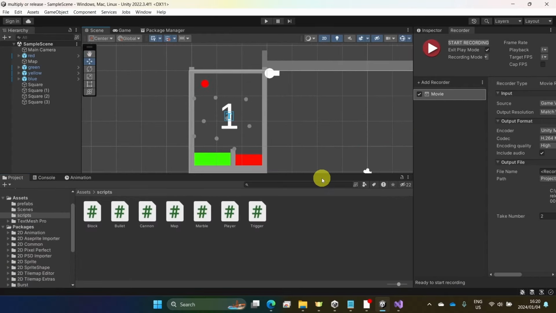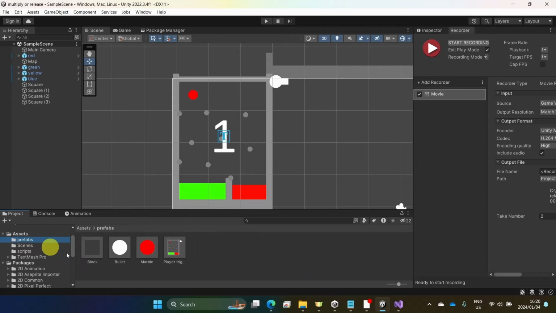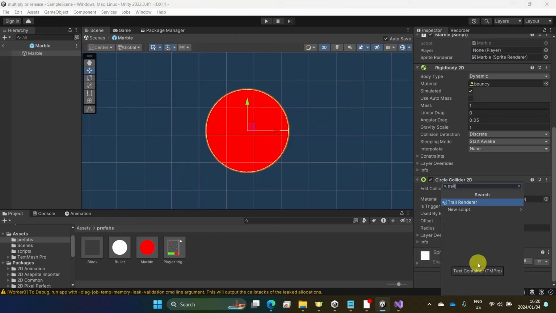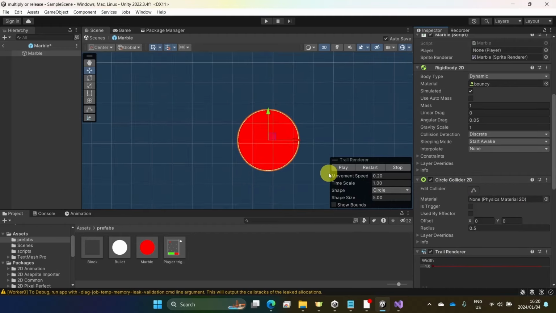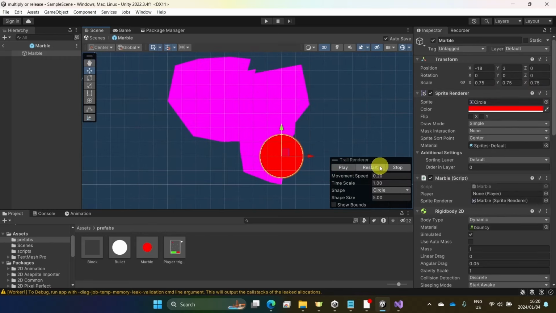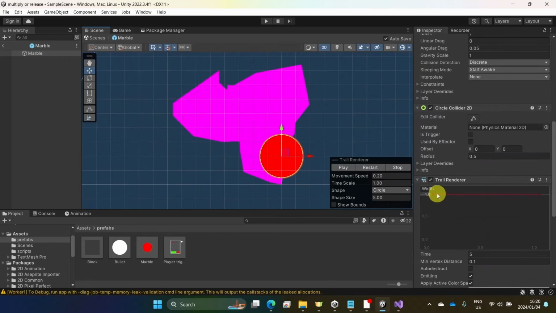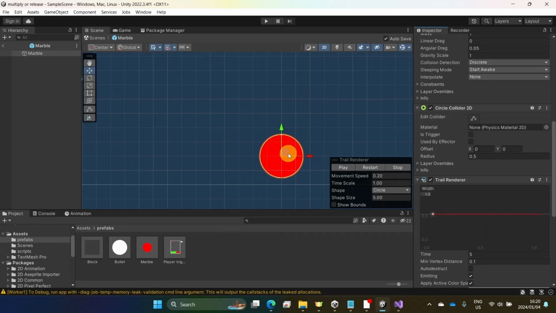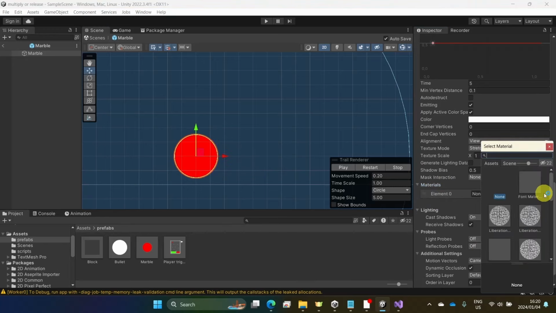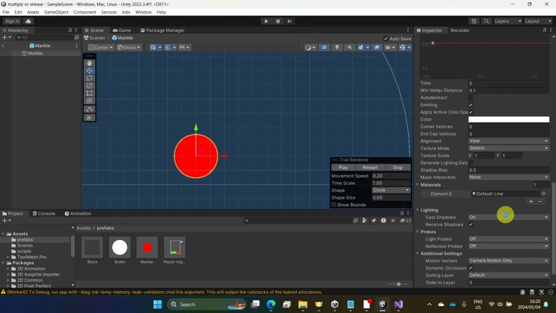We normally like the marbles to have a bit of a trail. So let's add that. I'm going to add component trail renderer. It's a bit big and pink, which doesn't help me. So I want this width to be a bit smaller. So I can select that little red dot and bring it down. I don't want it to be pink, so I need to scroll down to materials and assign a material. I'm just going to use the default line.